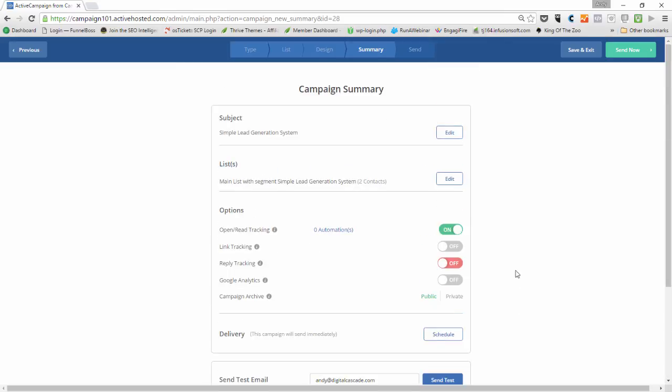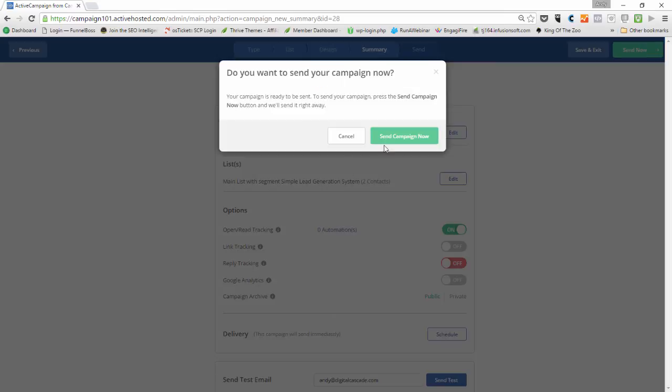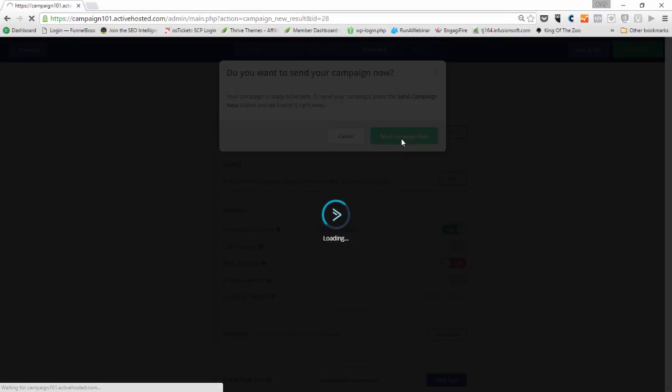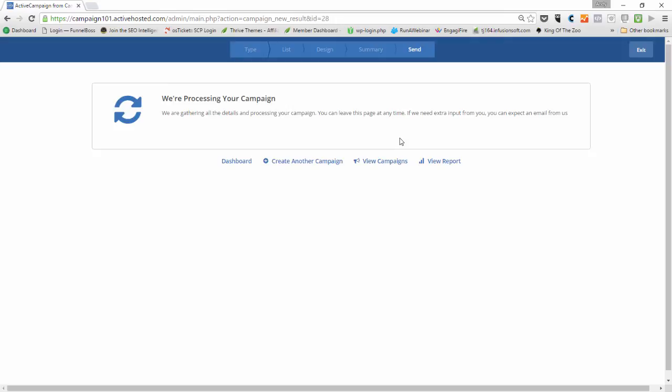And that's it. So once you're satisfied, you've sent yourself a test, then you can just send now and click on send campaign now. That's it. Very simple. Now it says we're processing your campaign. This will change in a few seconds. It will say we've sent your campaign, and when it's done that, you can start looking at the report. So you can view a report, see who's actually received it, who's opened it.